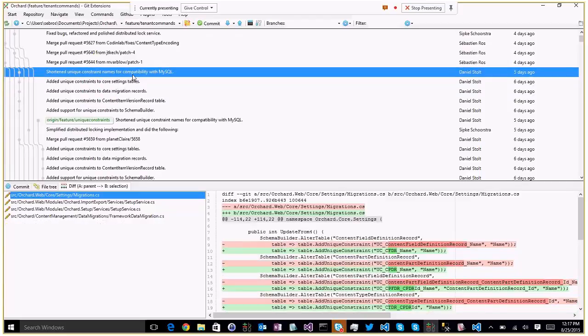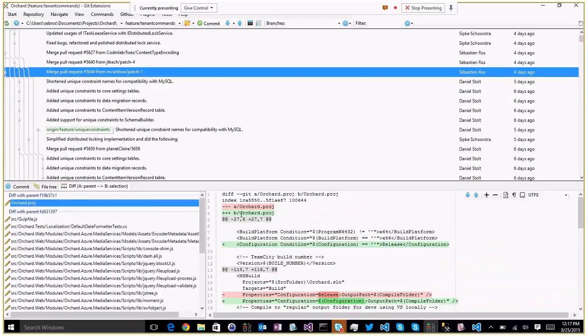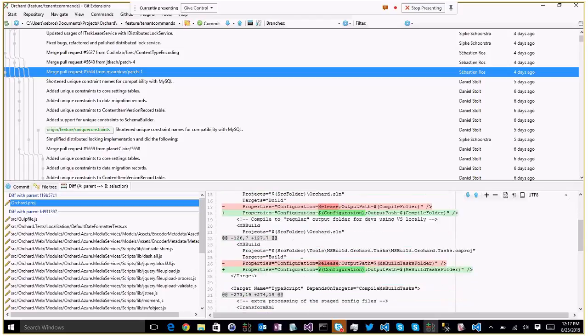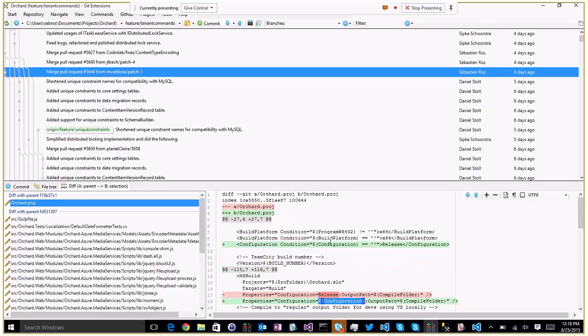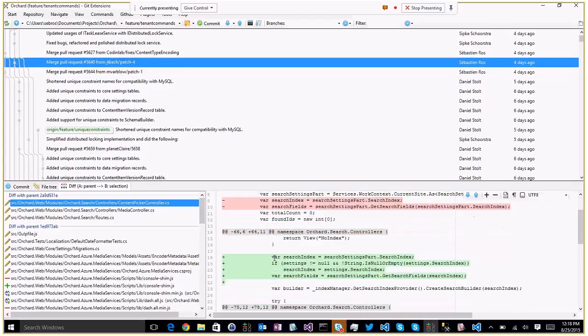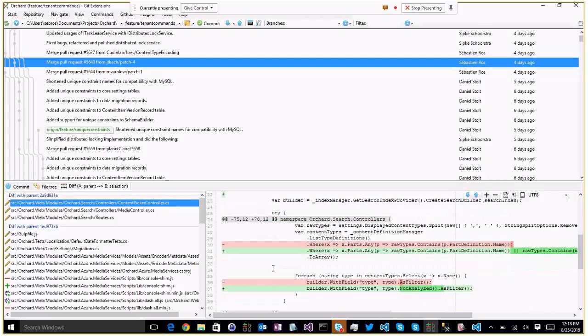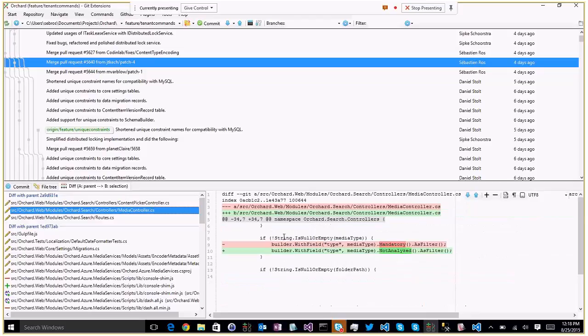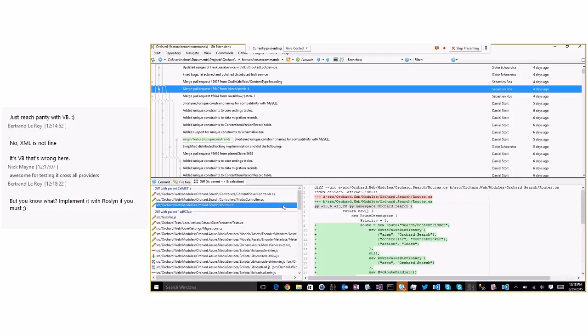So it should be merged. Shorten unique constraint, merge, what is this one? Yes, this is a merge from the pull request on Thursday. This one is just, instead of forcing the release build, you can configure what build you want in MSBuild, but by default it will be release. Jean-Thierry, it's about fixing the content picker. Or it's just fixing the search picker. Yes, it is fixing the search picker, which was blocking 192. So that's good.